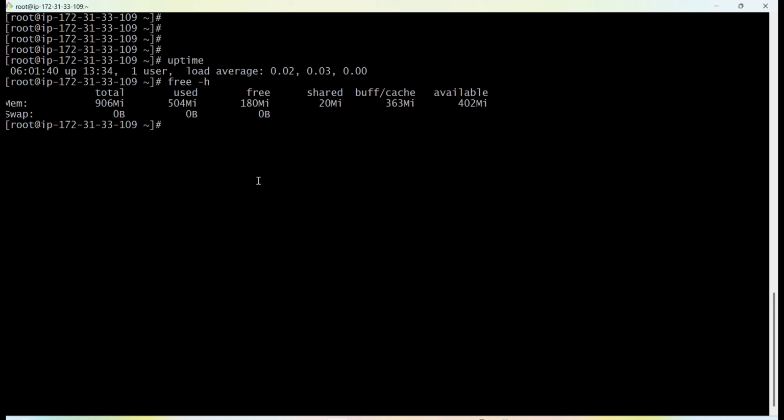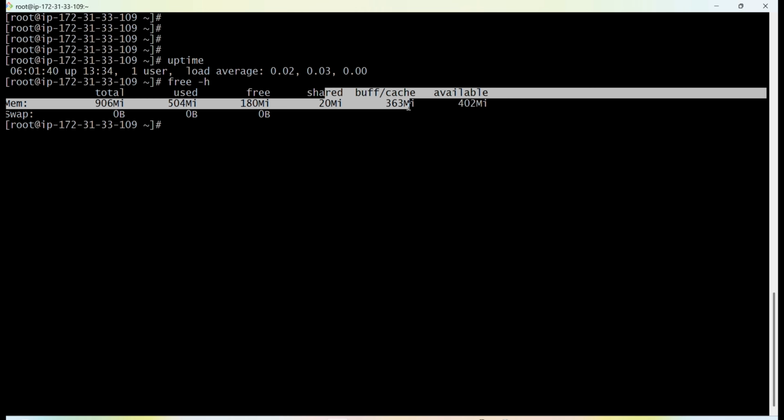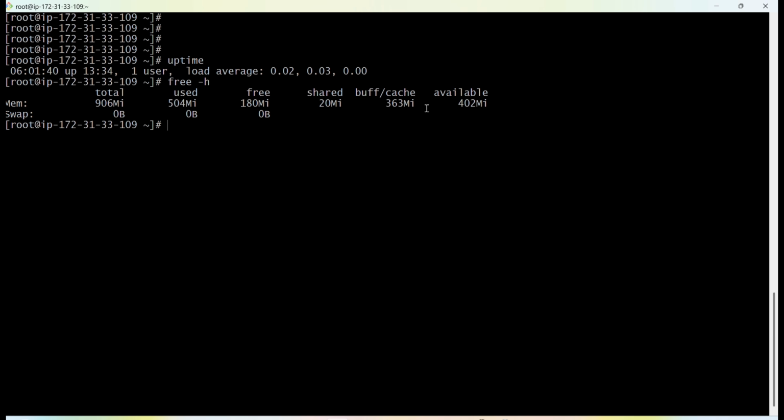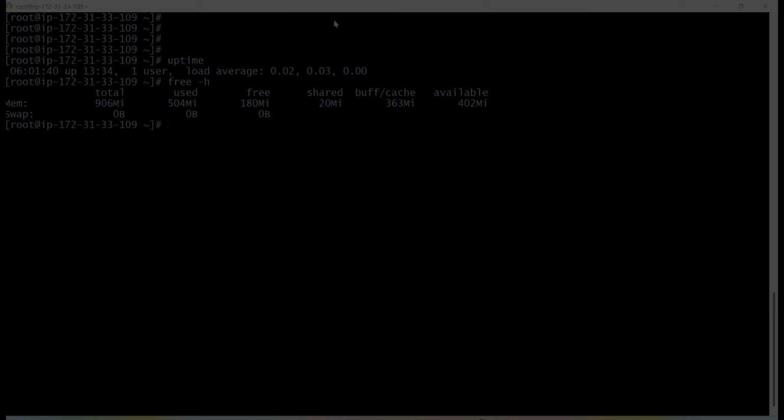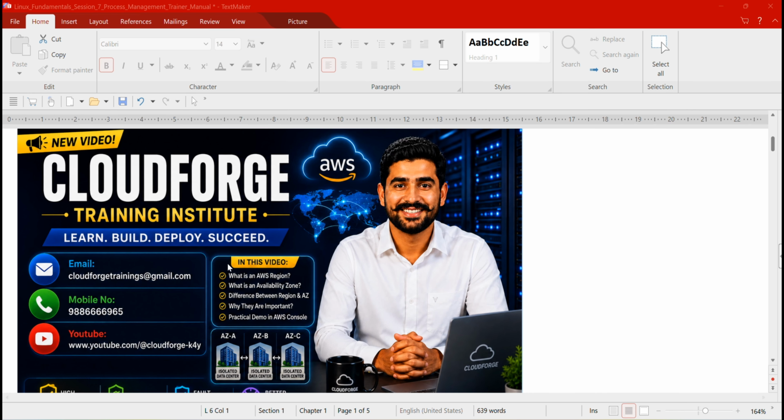You already know memory and how to use it; how do you check it? free -h is the command. Okay, this shows the total, how much I used, how much is free, and how much is available. These are buffer and cache. Like this you have to see the memory usage and load averages as well. This is about process management.